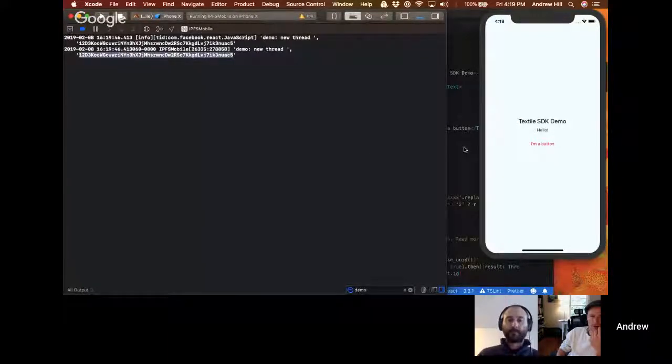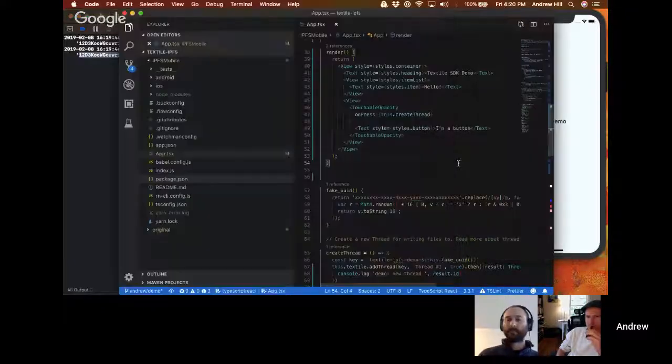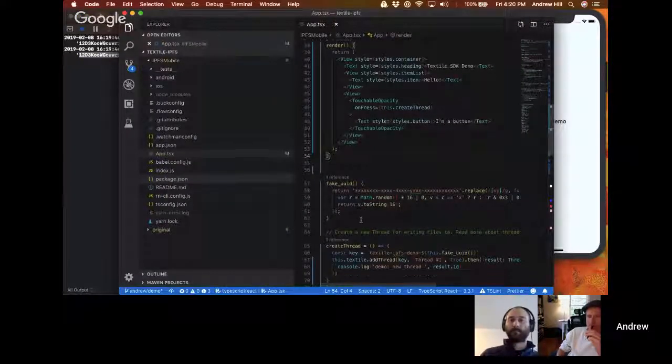Cool. Okay, and then in the boilerplate, I go further and I start pinning files to the thread. So I have two buttons in the demo in the boilerplate: one that you can just keep creating threads, and then the second one will just keep pinning a file to the first thread that you create, just to give developers a look at how that's happening. But yeah, you can see it's super easy now to run Textile and have it do things.